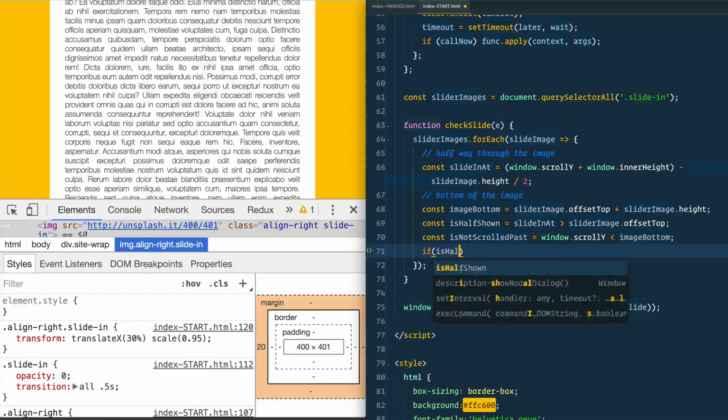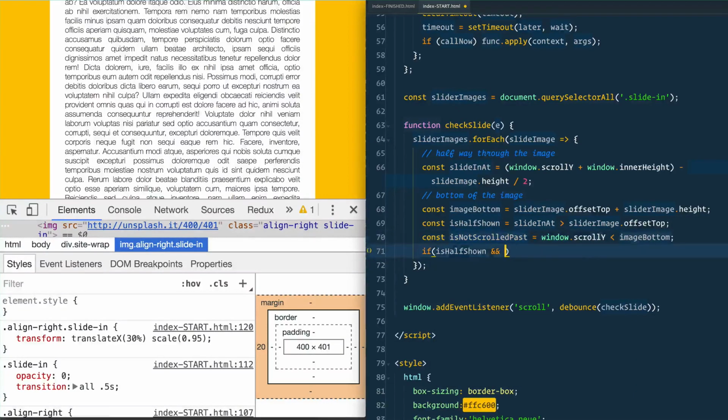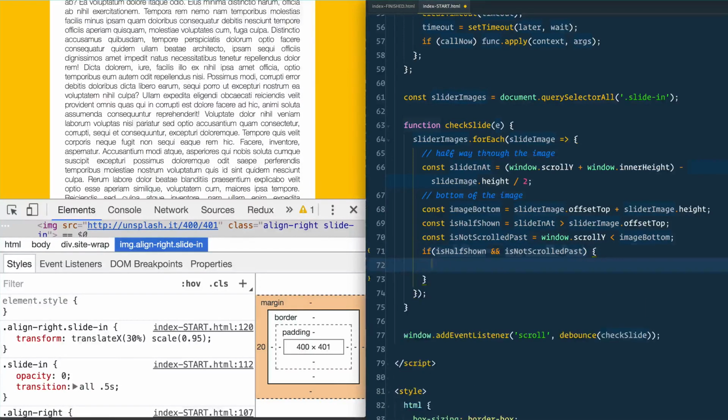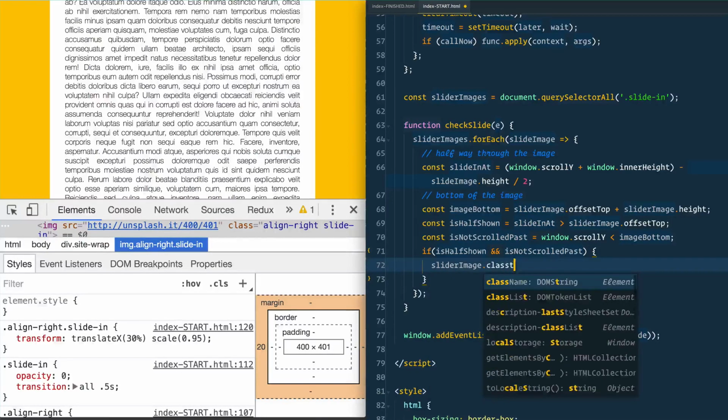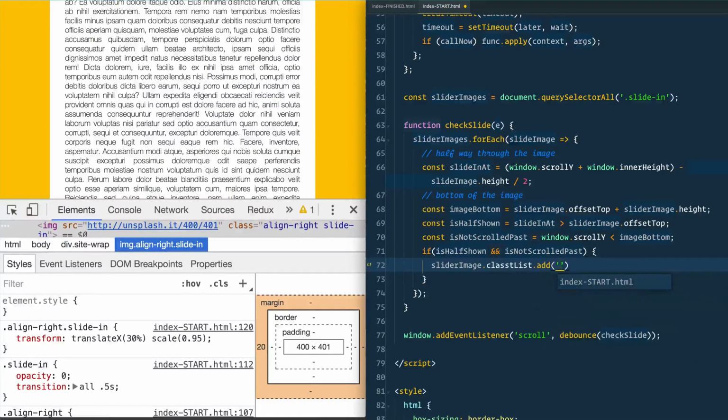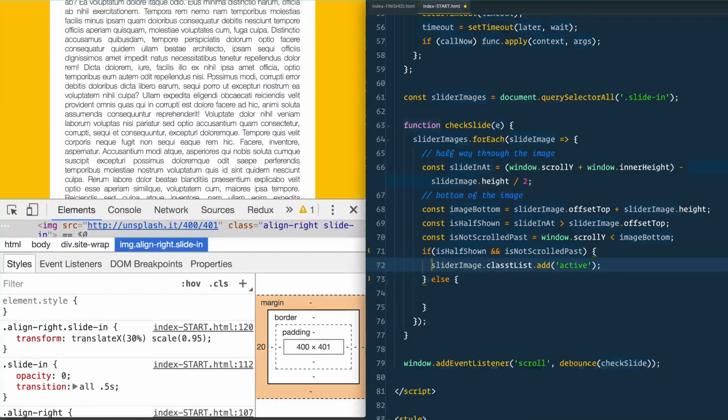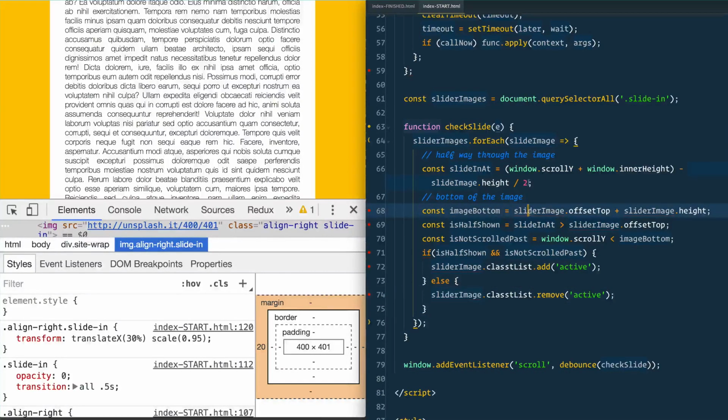That'll say if isHalfShown and isNotScrolledPast. So if it is half shown on the page and we are not scrolled past it, then we are going to take that image, grab the class list, and add active. Otherwise, else, we are going to simply remove that, because that means that we've either scrolled past it or have not got to it yet. I've got a bit of red going on in my editor. It's telling me that variable has not been created because it is slideImage. There we go. And make sure you fix that one as well. Looks like we're in good shape.